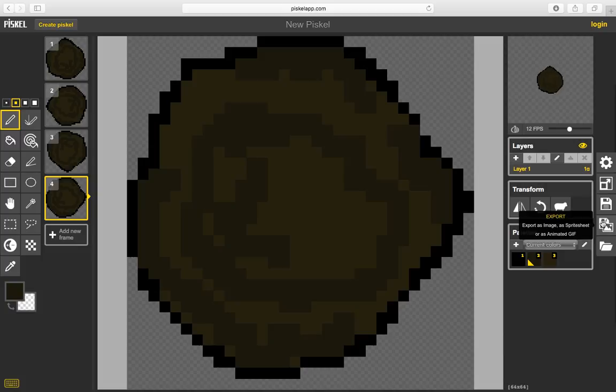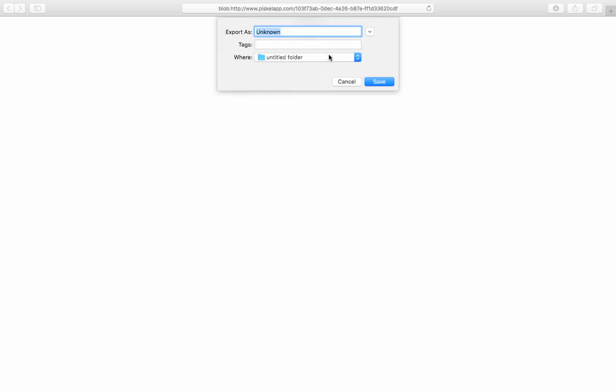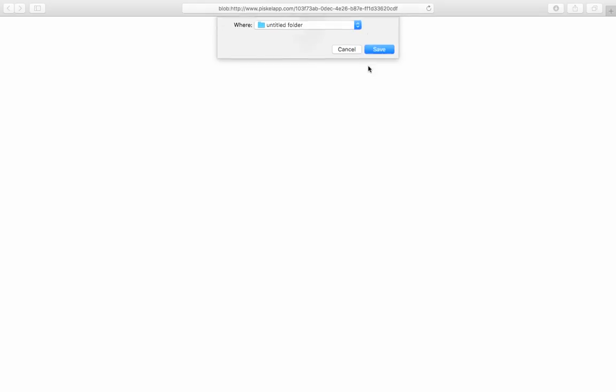So now we're going to export, download it as a GIF, go up, and you just got to save image. Here. Save as rock. So we're going to say this is rock. Save. We're going to replace. Alright, so now that's saved so you can add it in later to your app.